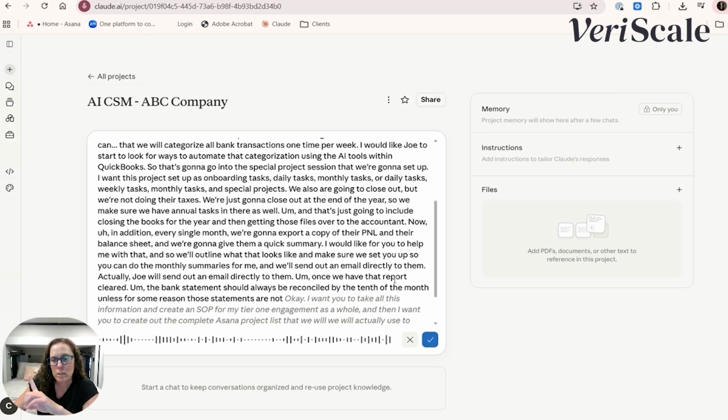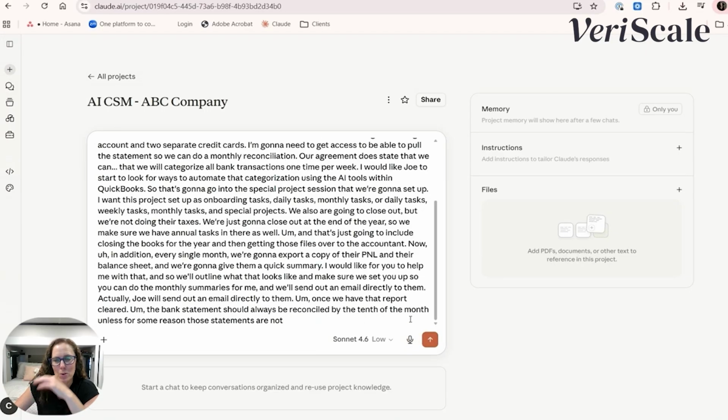And this is important. So I'm going to stop here for a second. This is important. So I want you to make note here of exactly what I say, because this is an important part of turning things over to your team.